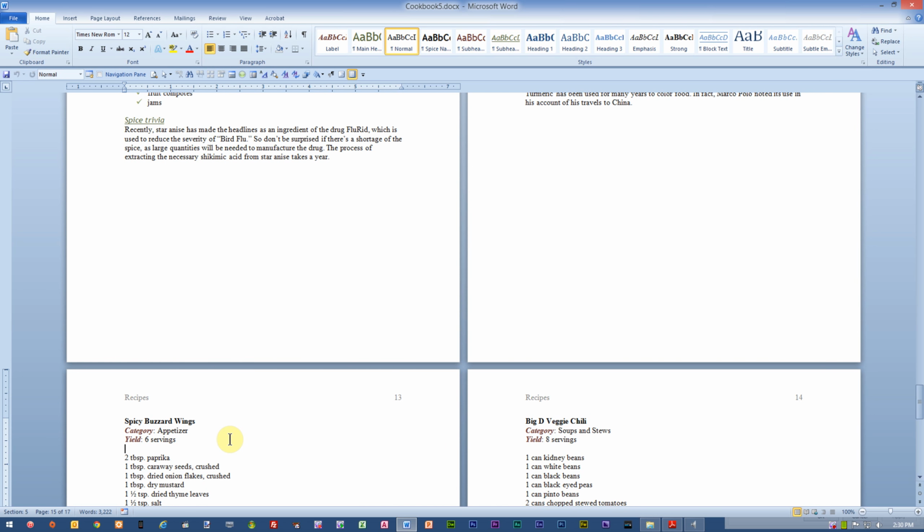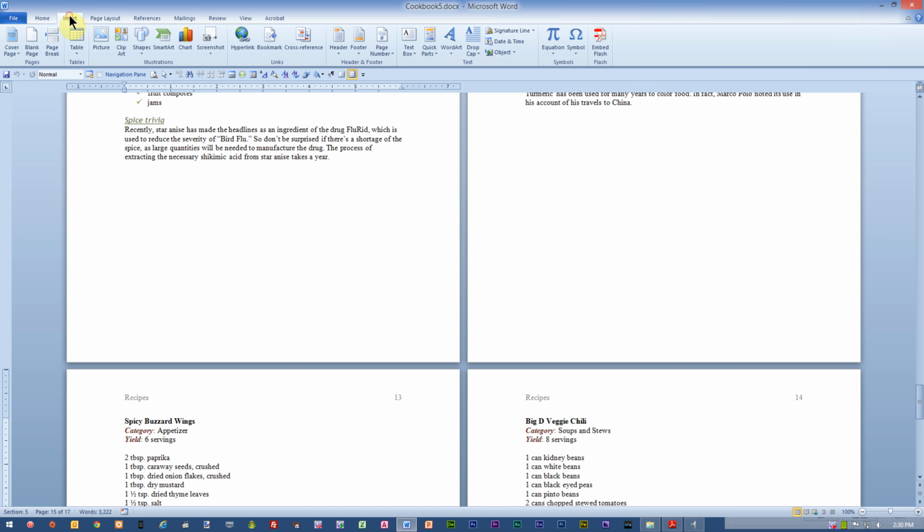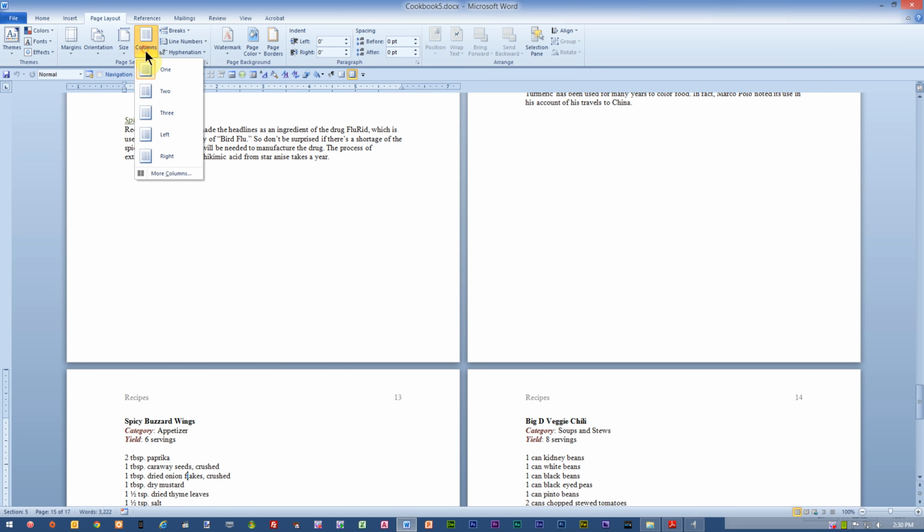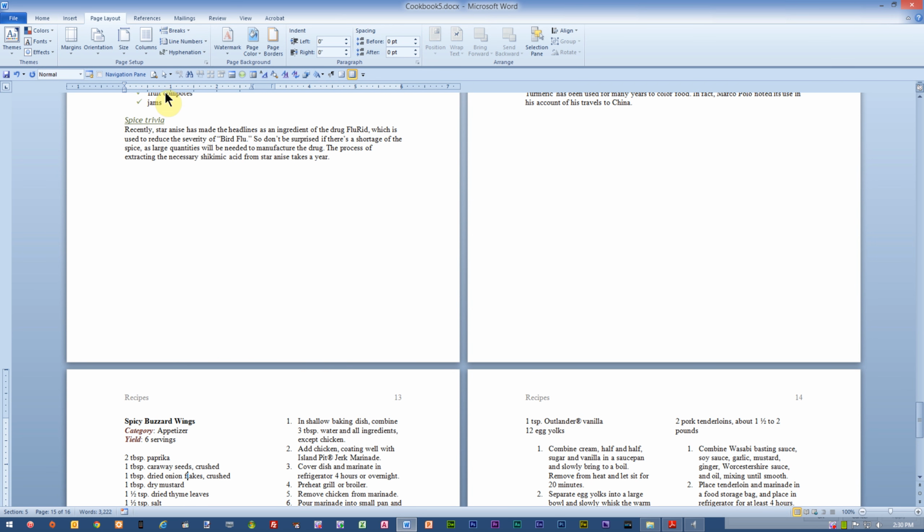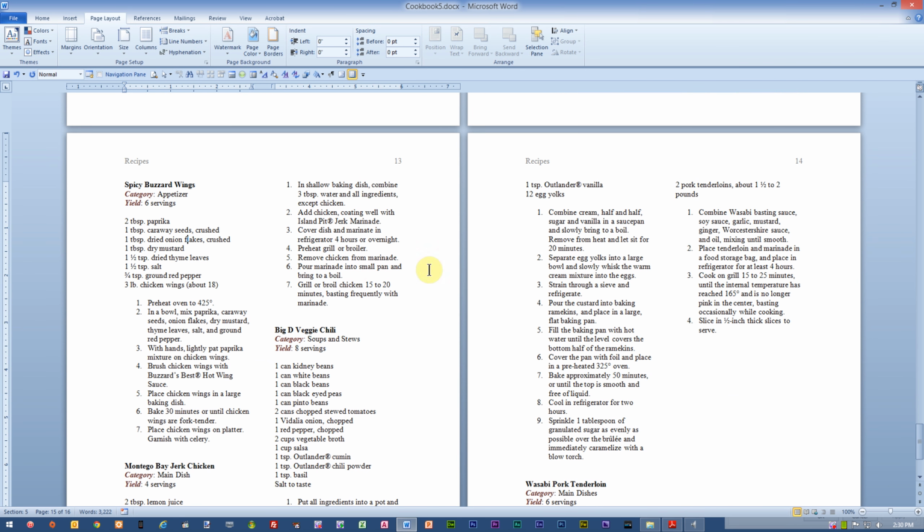Since I already have this set up as a section, I can just come up, click in the middle of the section out here, and then under page layout, I can choose columns and just choose 2 columns. And it takes this section and turns it into a 2-column document.